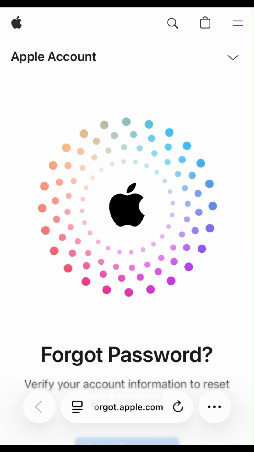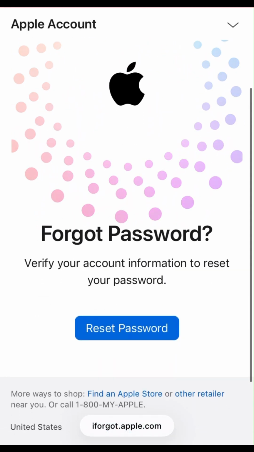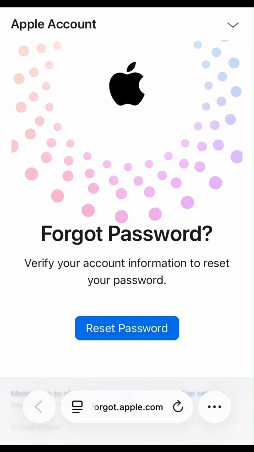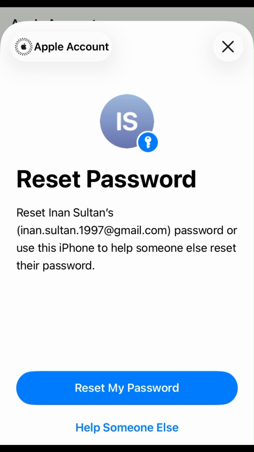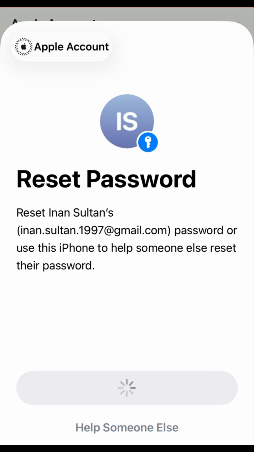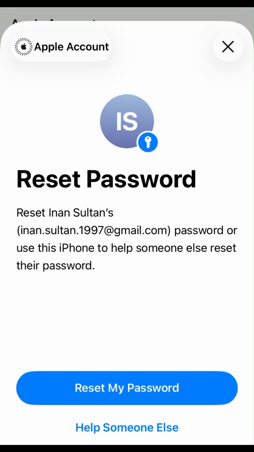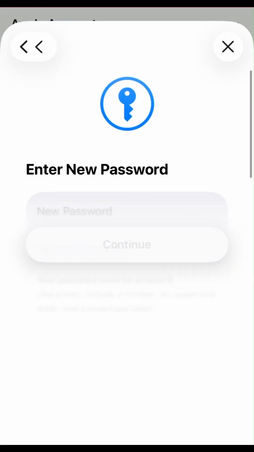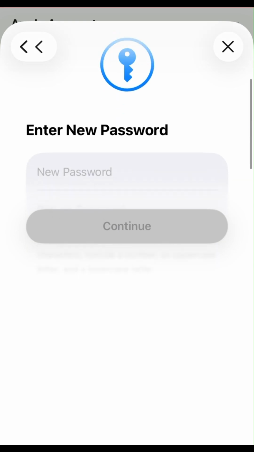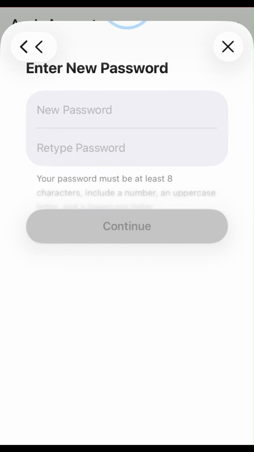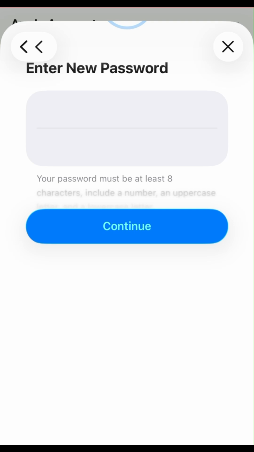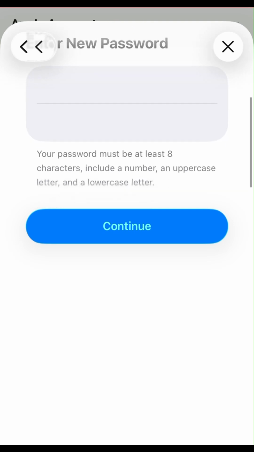After you head to iforgot.apple.com, you will be able to click on reset password over here, and then you will be able to click on reset my password over here. After that, verify your Face ID or Touch ID, whatever your iPhone has. And then you will be able to enter your new password over here. After you enter your new password, you need to retype it and click on continue, and your password will be reset and your account will be enabled.